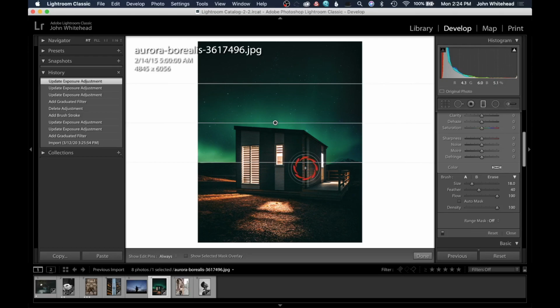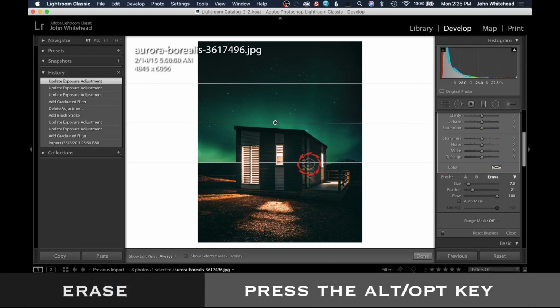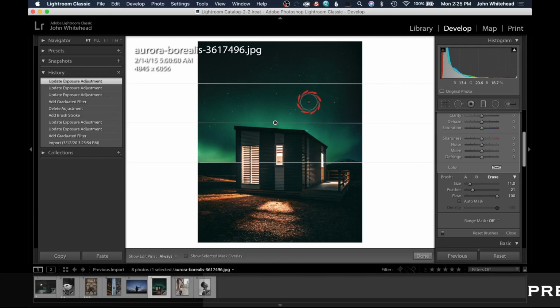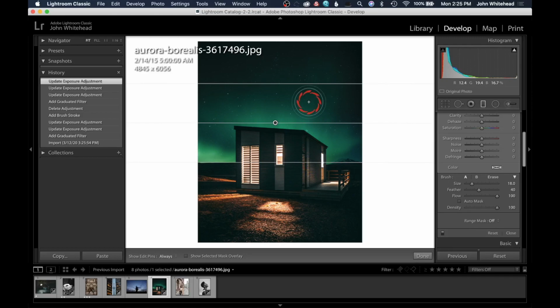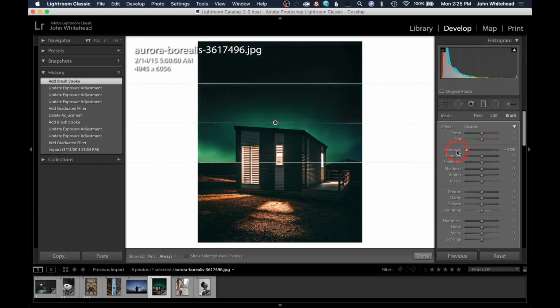To get the erase brush, you don't actually need to scroll down here and click on the erase, which you could do. You can also hold that Alt Option. Now I'm going to make my brush a little bit bigger, and you'll notice right in the center of this, plus means add, but when I hold Alt Option, it's saying minus or subtract. As I paint this over the area where I don't want this effect to be applied, it's removing that. So if I scroll back up here and make this really dark, you'll see it's affecting here, here, here, but it's not affecting this area.